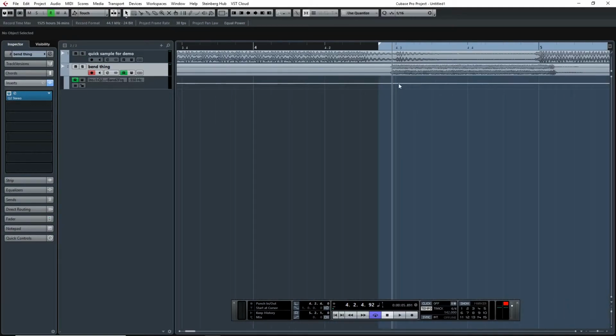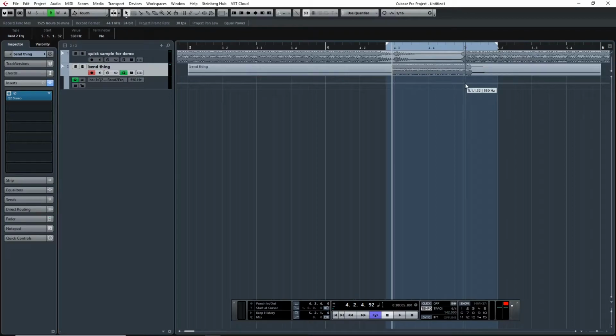So let's put our first automation point at 550 here, and then we would come to the end here, and we would want to raise this to whatever we want it to swell to. Really, you just got to play around, see what sounds good. Let's just take a shot in the dark and go with 5,000.